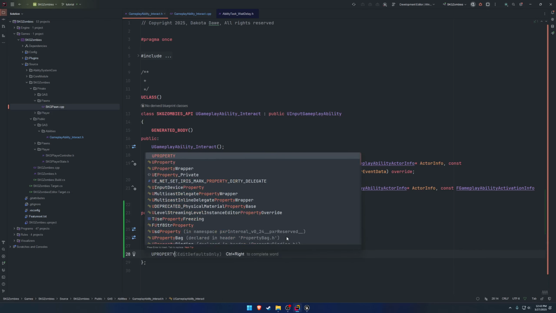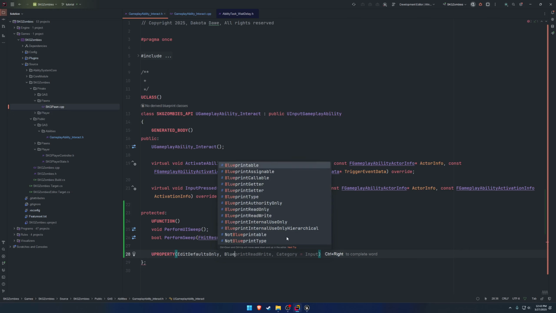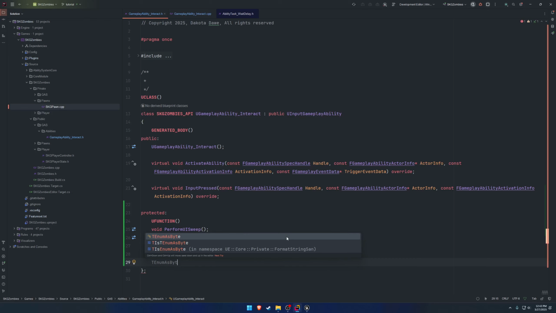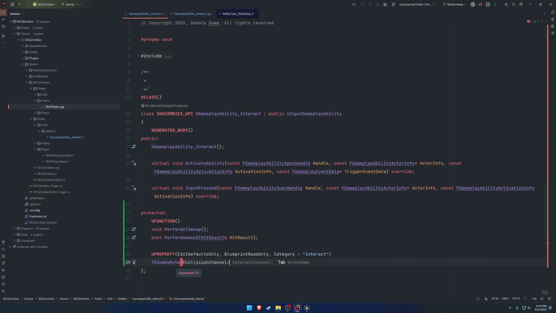So UPROPERTY, actually 4, because we want the collision channel as well. So UPROPERTY, let's do EditDefaultsOnly, BlueprintReadOnly, and category is going to equal Interact. So we're going to have first off the trace channel. That's going to be, in our case, the visibility channel for now, but we want to do TEnumAsByte, it's going to be ECollisionChannel, and we'll call it the InteractCollisionChannel.